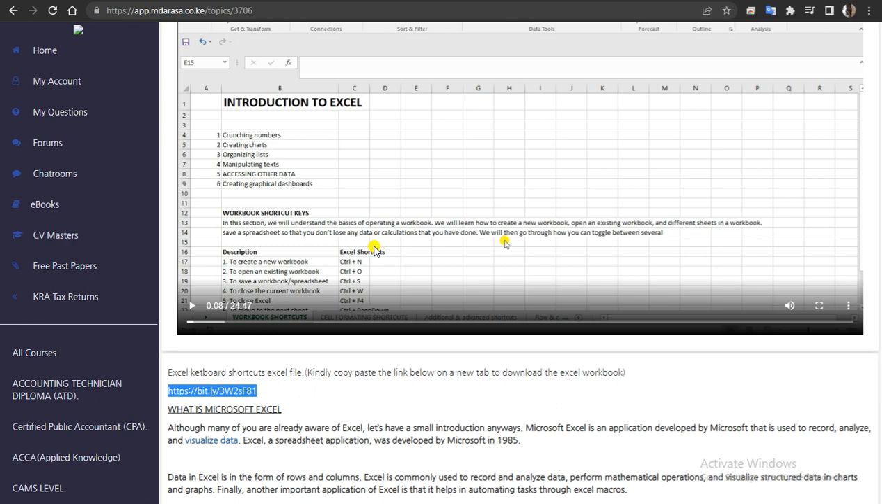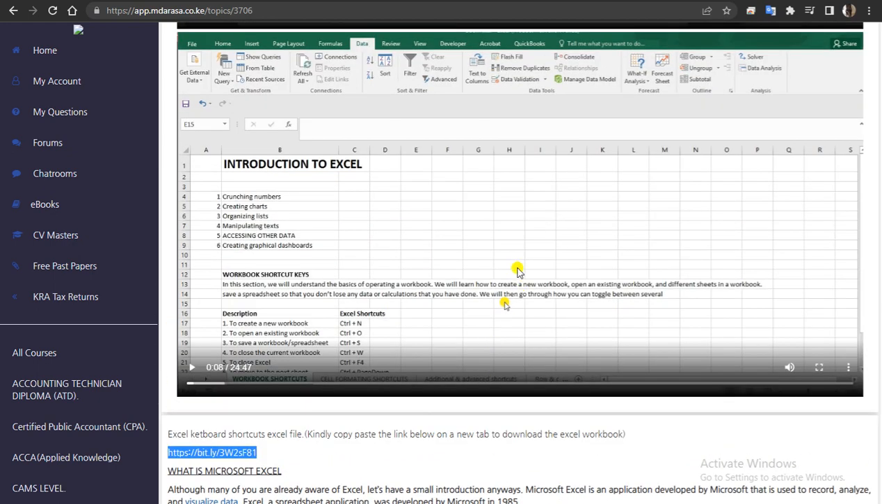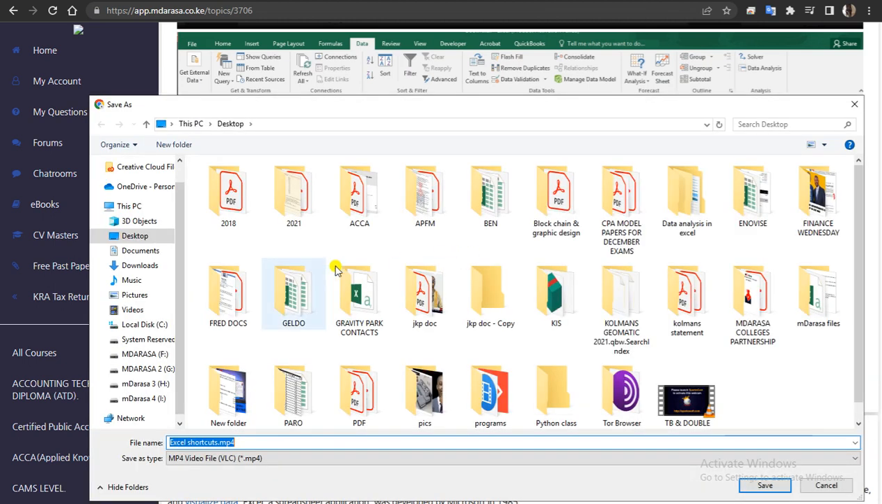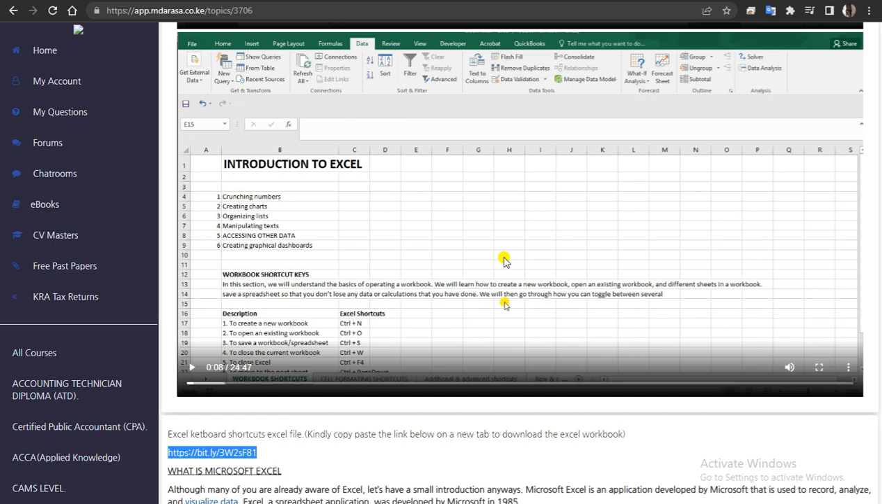If you feel like you need to download the video to watch offline, to save time, you just right click, then you save video as. On saving video as, you can select where you want to save your video, and you're done. So that is a way that we've designed for you guys to make your work much easier.